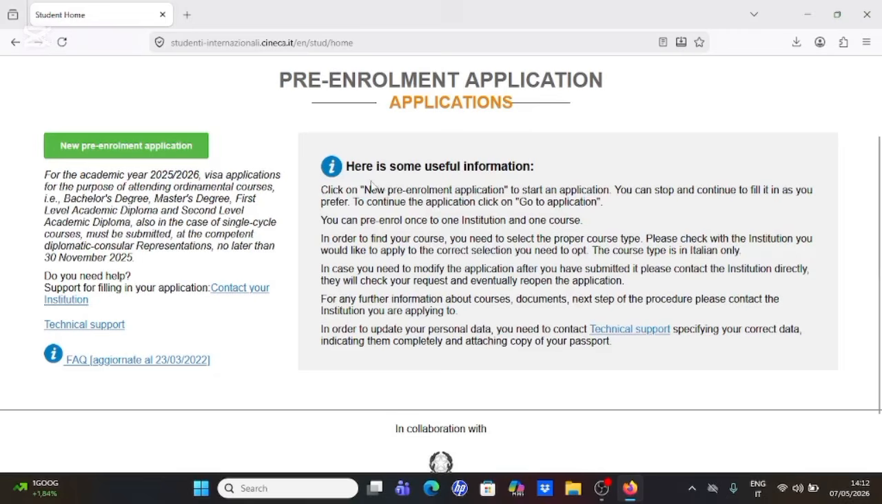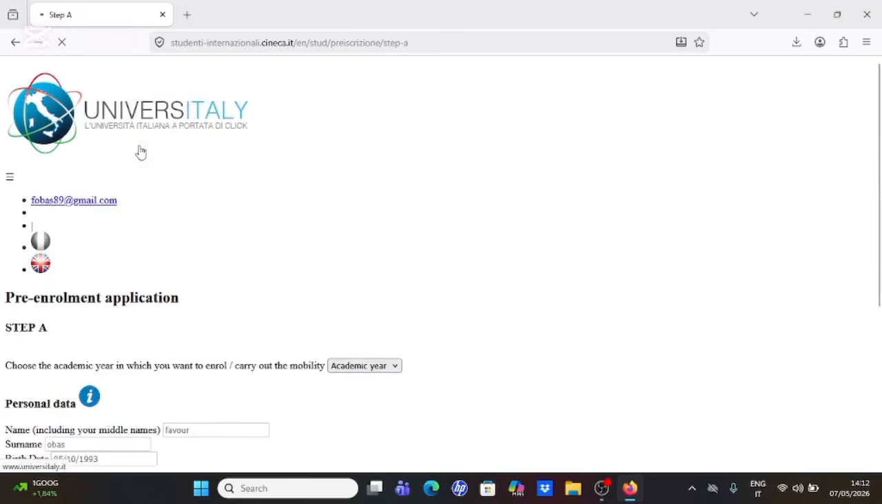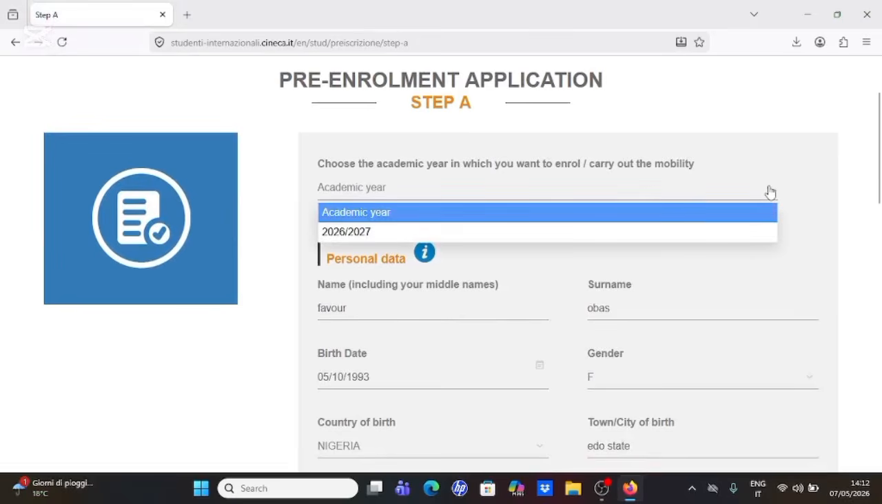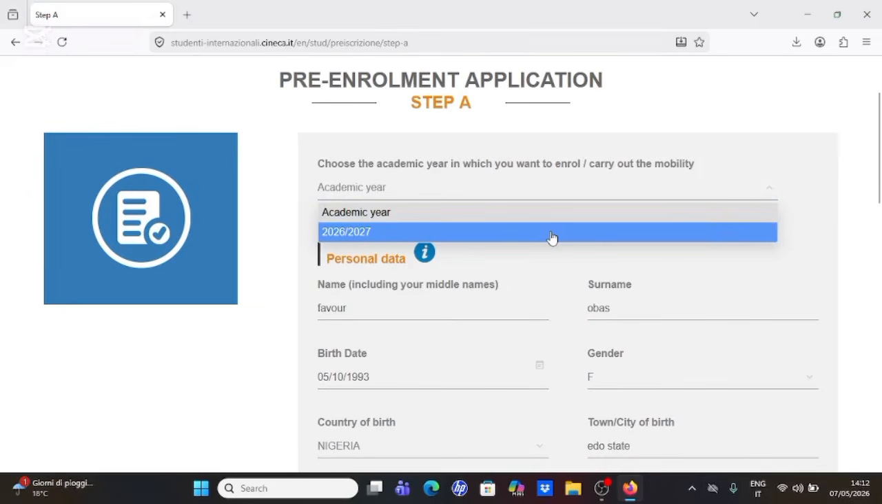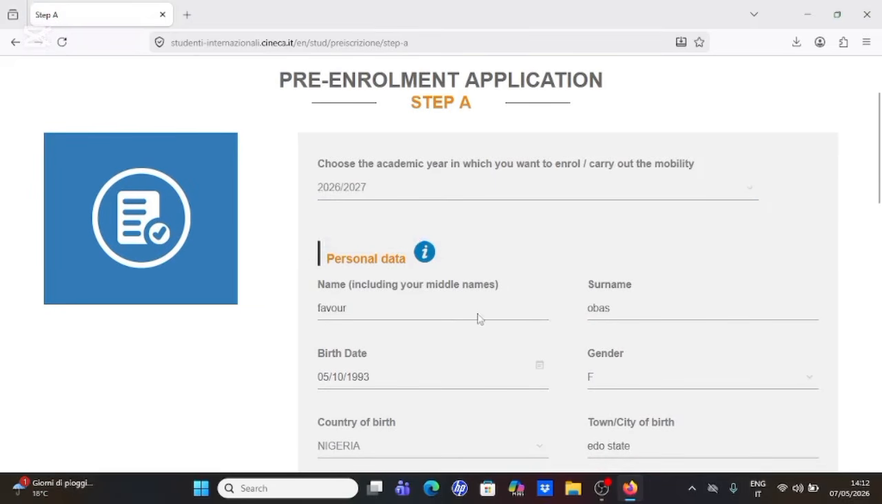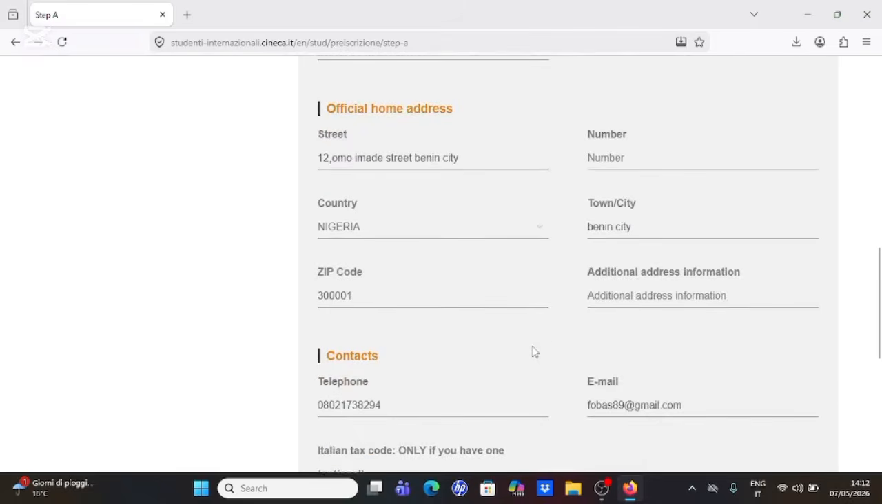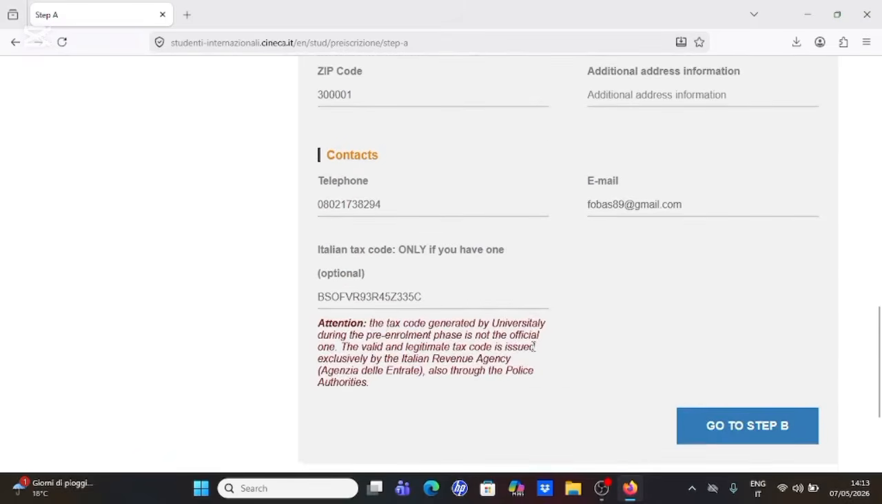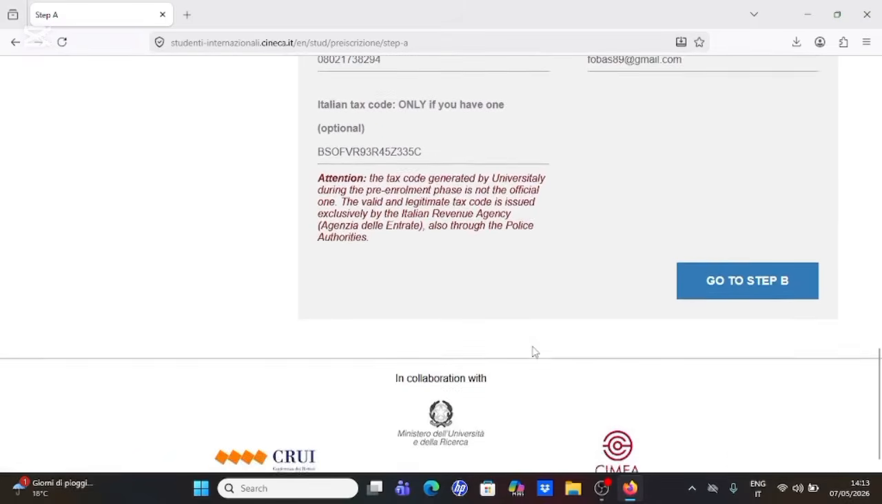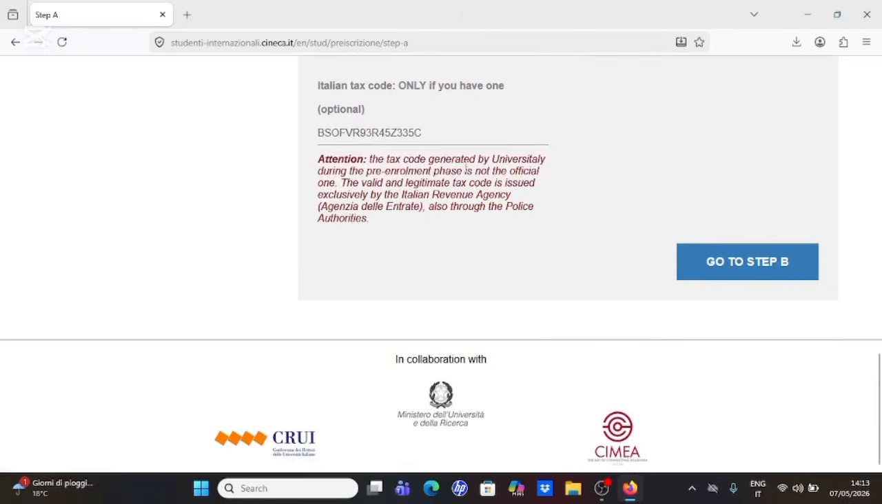So you're going to come here. You can read this information. So you go to new pre-enrollment application. So here you're going to choose the academic year, which is the one of 2026-2027. So here you see your name, your details, they're all here already. Note that this tax code is not the one you will use when you come to Italy. You're going to change it and request for it at Agenzia delle Entrate. So you go to step B.